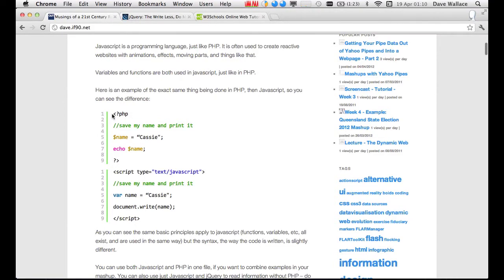You'll see there's still things like, if you remember in PHP, we have to declare the start and end blocks using these PHP tags. Similarly, we do that with JavaScript by using these opening and closing script tags. And we still have the concept of variables, except that in PHP, we define a variable by starting the name with a $, whereas in JavaScript we use a keyword var to say whatever comes after this is going to be a variable.